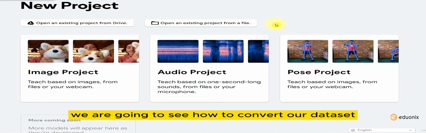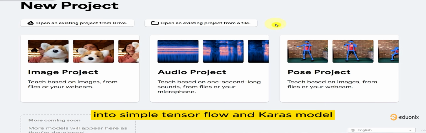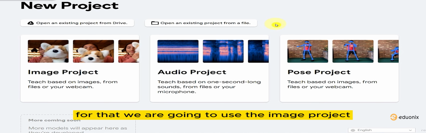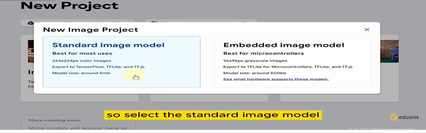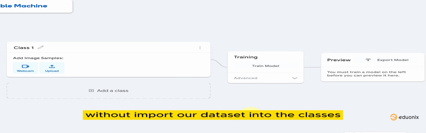Welcome to the second class. In today's class we are going to see how to convert our dataset into a simple TensorFlow and Keras model. For that we are going to use the image project in Teachable Machine. So select the image project. Then select the standard image model. In the image project we have to import our dataset into the classes.